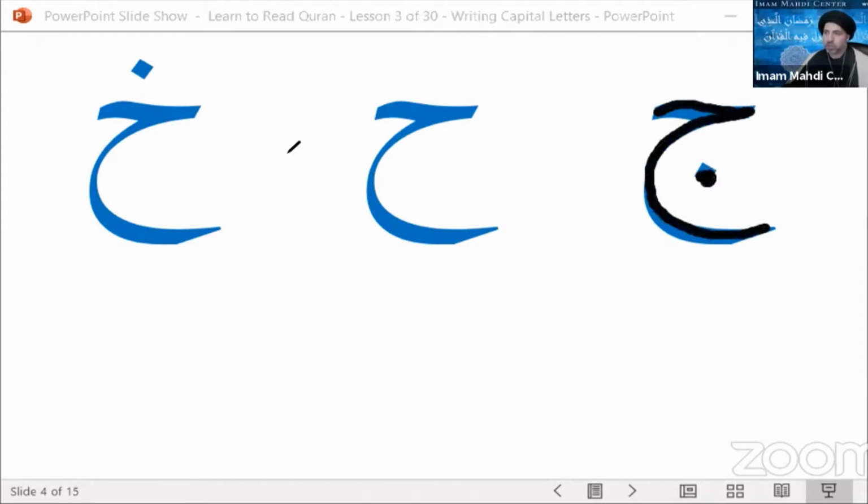Let's try it again with tracing the ha. We start from this point here, do a little squiggle until we get to this point, and then we come back down and finish the tail. And this ha does not have any dots. So we move on to the kha. Same way, we do the top first, and then we draw the big curvy tail, and we put one dot on top for the kha.